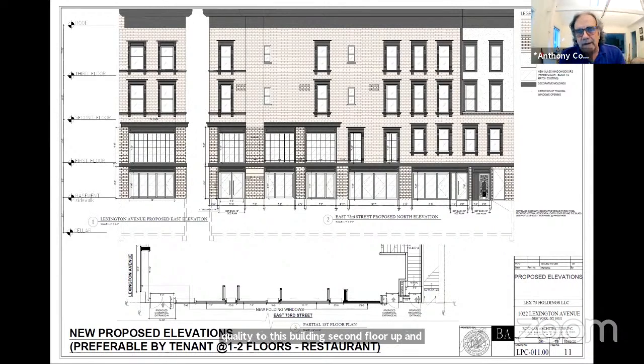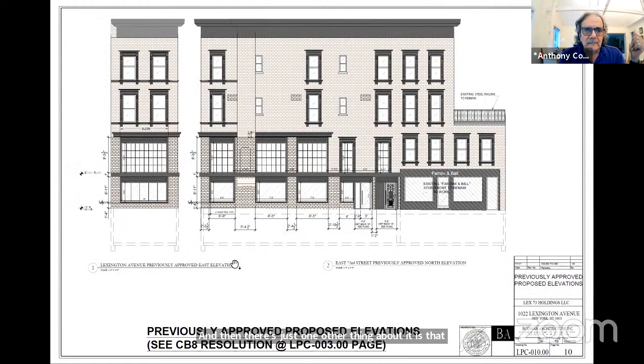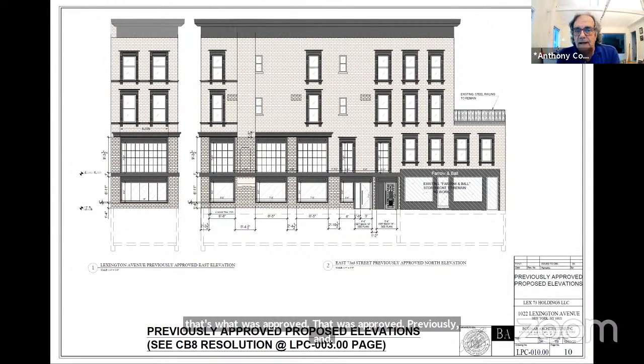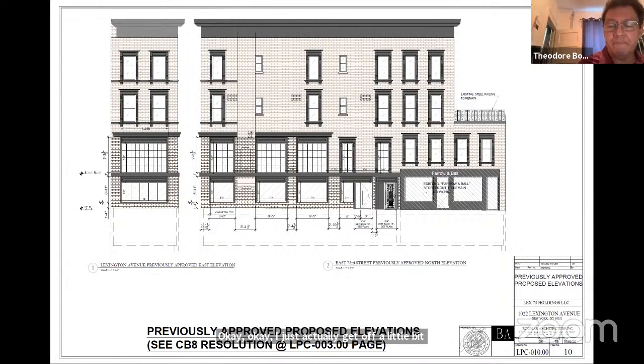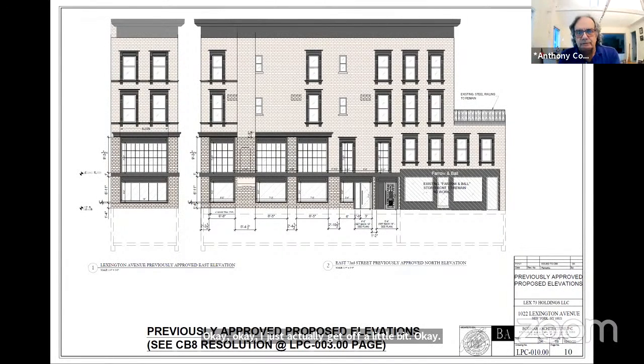And then there's just one other thing about it. So that's what was approved. That was approved previously, and we had large. Okay. So we actually did split it up a little bit. Okay. I'm just looking at what you're proposing now.